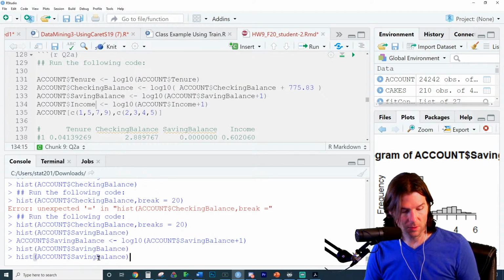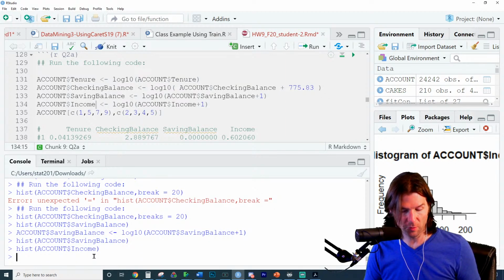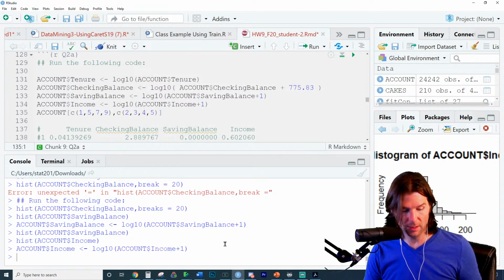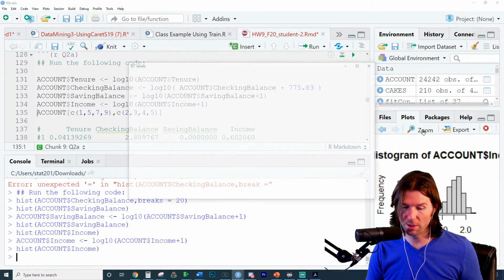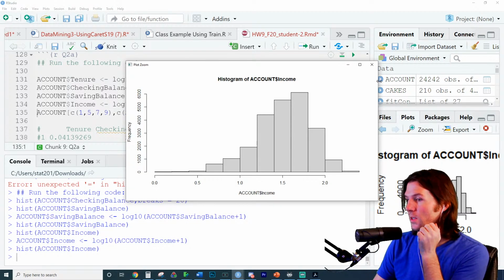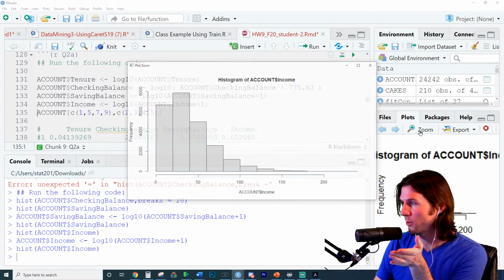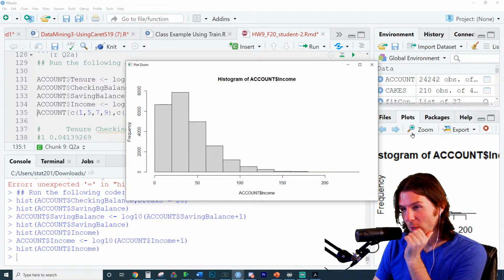Account income. So let's do that one. So let's go here to income. This is before the transformation. This one's going to probably turn out pretty well. And then let's transform it. And here's after the transformation, and you see it looks more normal. It's more unimodal symmetric. And here's before the transformation. It's more right skew.